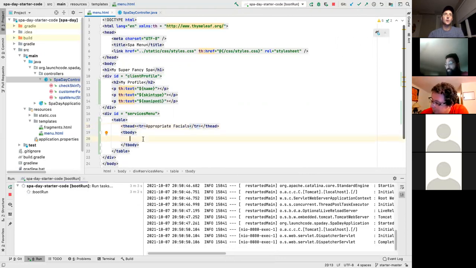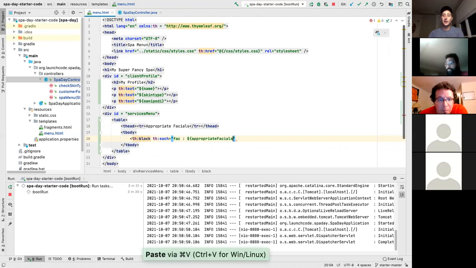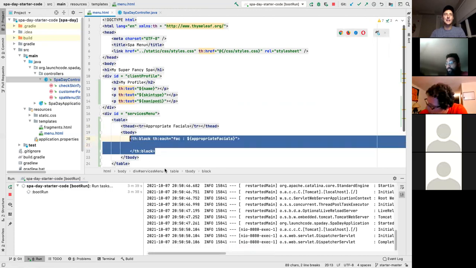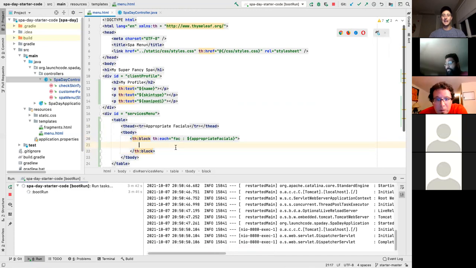And inside the body, this is where we're going to now iterate and create the rows. So to make something that iterates in Thymeleaf, I'm going to do the th:block and then th:each equals, and then fac for facial. Then we put the single colon in the middle, and then I need to iterate over the variable. So I have to do dollar sign, curly bracket, then appropriateFacials, and then I close that, and now I have a loop created using Thymeleaf. Look at that, not too shabby.